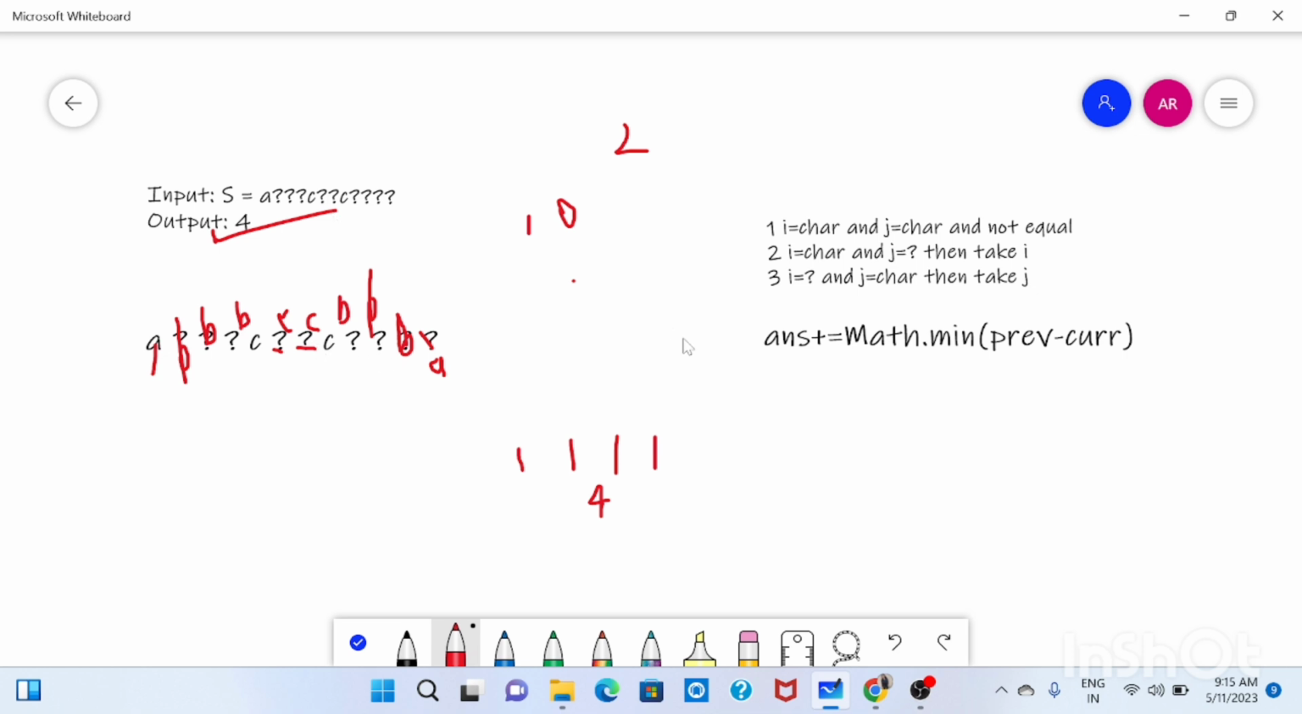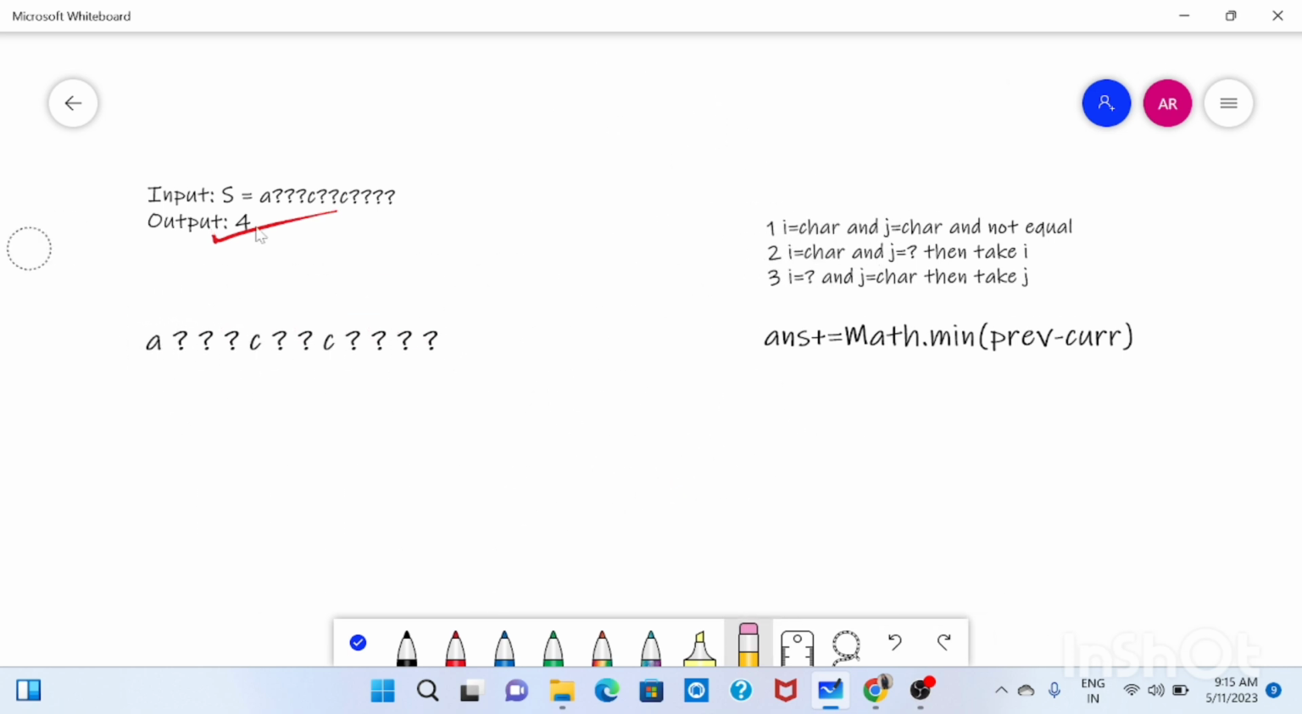Now the question is, what is the approach to solving that question? Okay, one minute, I erase it. So now the question is, what is the approach to solving this problem? So we start a while loop from the start of the string and the end of the string, and check each condition that occurs, that is written here.